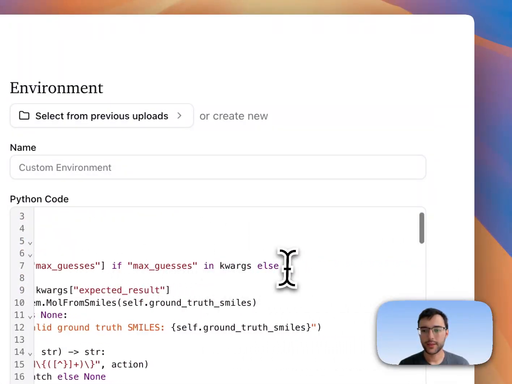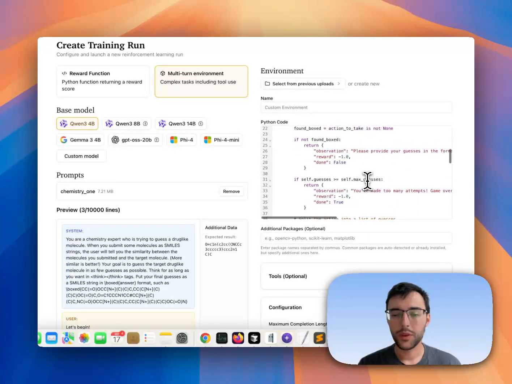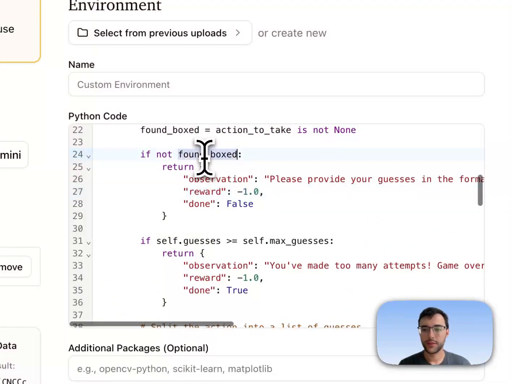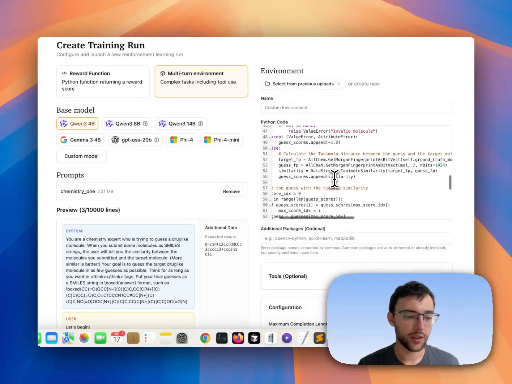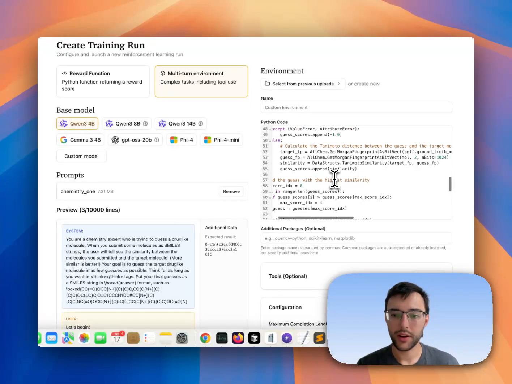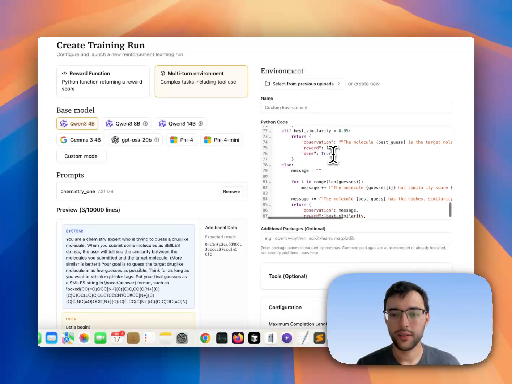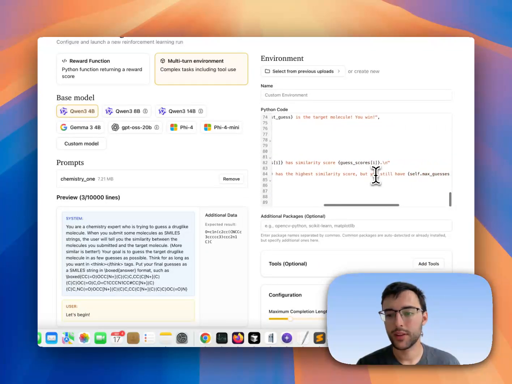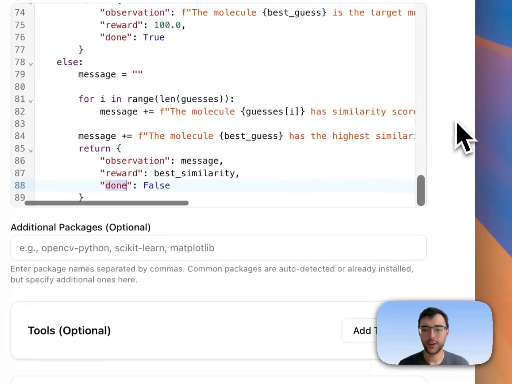So essentially the model has 5 guesses to try to guess a SMILES string, which represents a certain molecule, and we give it a reward of -1 if the model gives no output. If the model's made too many guesses and got nothing right, it also gets a reward of -1 for that step. But if it makes an actual correct or reasonable guess, then we return the Tanimoto similarity between the molecule that it guessed and the actual target molecule. And then we give it a reward depending on how close the guess was, and we give it some additional information in this observation, reward, and done dictionary.